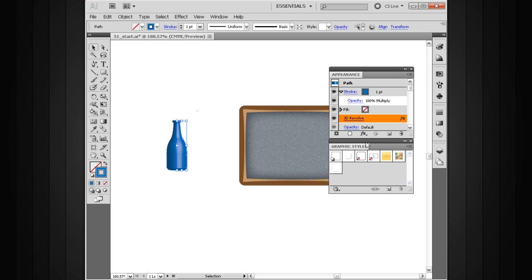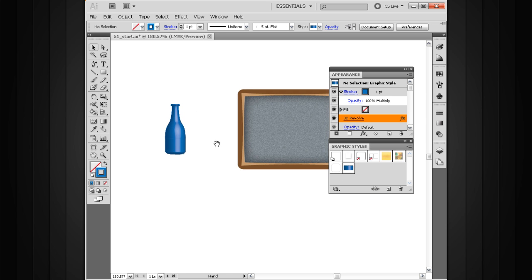I think the easiest way, though, is to just take this object and drag it right into our graphic styles panel. And you'll see here that we've created a new graphic style based on the appearance attributes for that object. So if we right click on that, it'll give us a preview of the original object. Now, by no means are we creating an actual bottle by applying this graphic style. It's just previewing the object that we dragged in. So remember, we're just applying the appearance attributes. We're not actually applying a path or anchor points or anything like that.